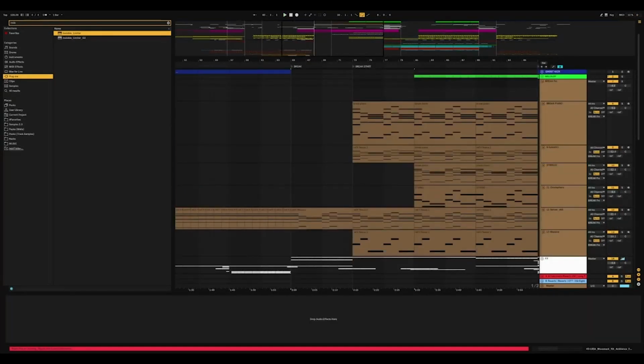Alright, so now the breakdown. The breakdown is actually the first thing I'll create whenever I start a new project. The reason why is because the breakdown is essentially the entire melodic core for the track going forward, depending on what key you pick.